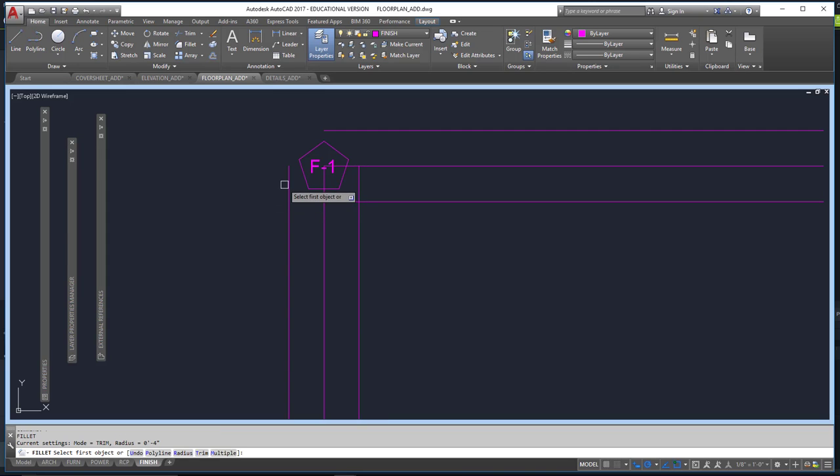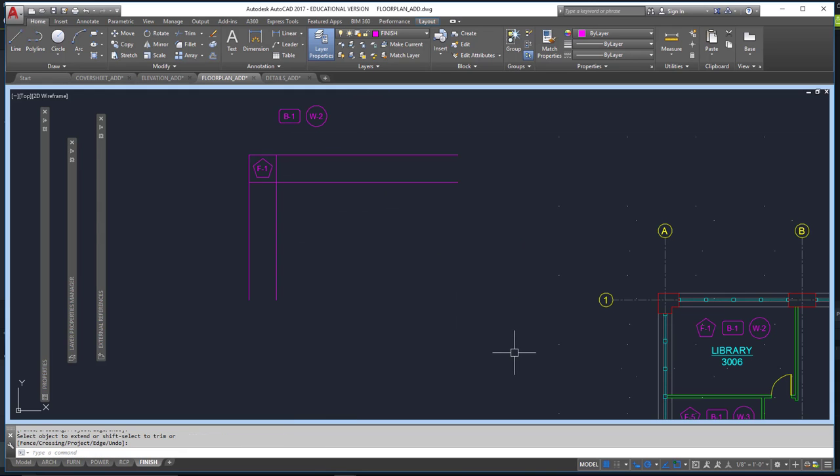So let's do that. I'm going to use the fillet command. Fillet command still has a radius attached to it. So I'm going to type in R, enter, and change that radius from 4 to 0 by typing 0 there. Now I have a good radius. And I can get rid of this. Use the extend command. And there we go.